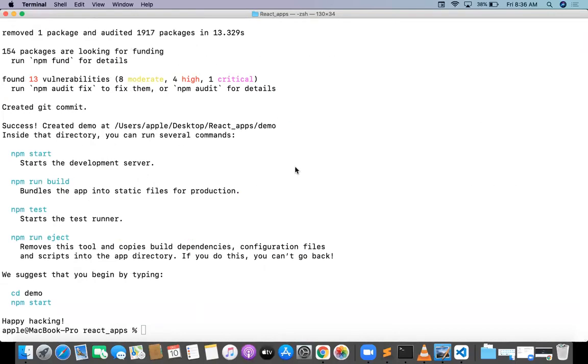Once we have downloaded the project, we will see the last statement, Happy hacking. Above it, there are multiple commands React recommends to us: npm run eject, npm test, npm run build, npm start. Now I want to move into the project folder. What is our project name? Demo. So cd space demo.